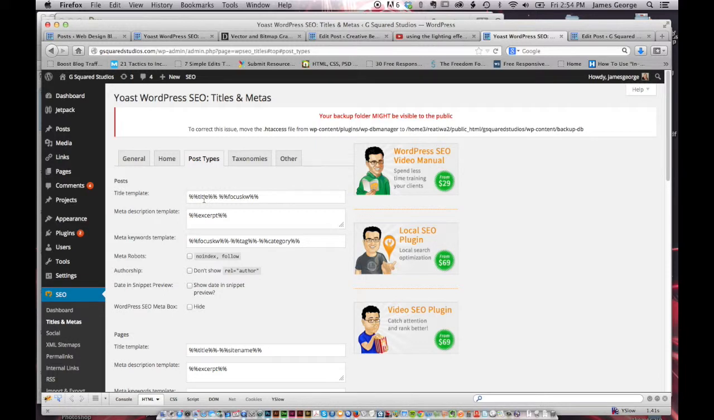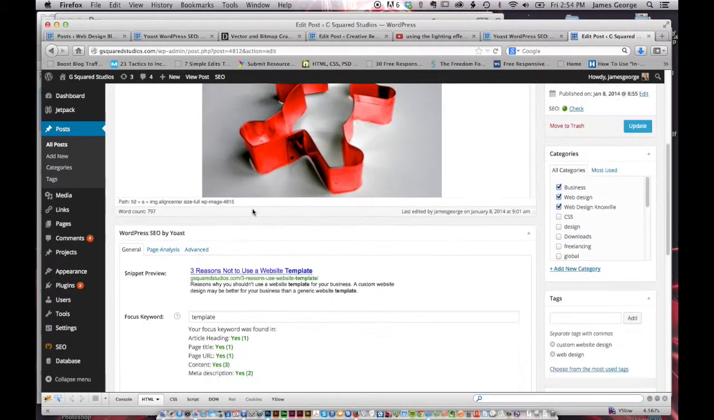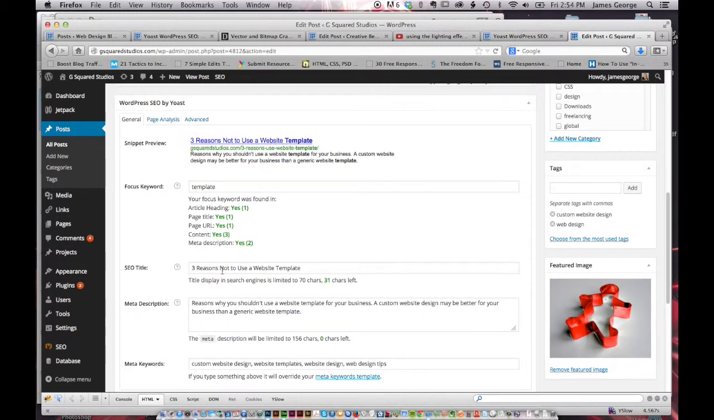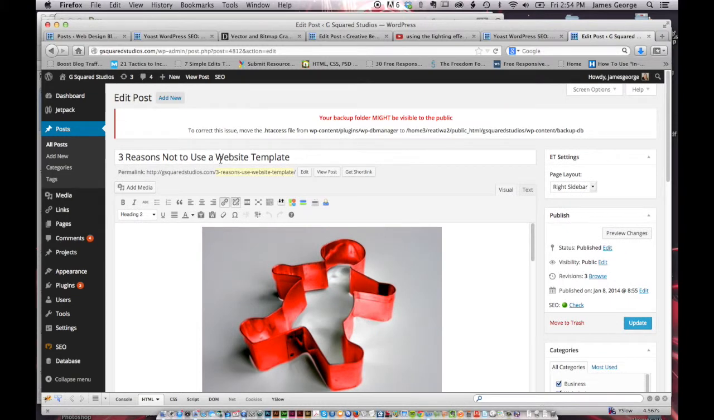But basically these tags are wrapped in percent signs, 2 percent signs on each side. And so what this does is it finds the title of your page. This one would be 3 reasons not to use a website template, which is determined right here via your title.